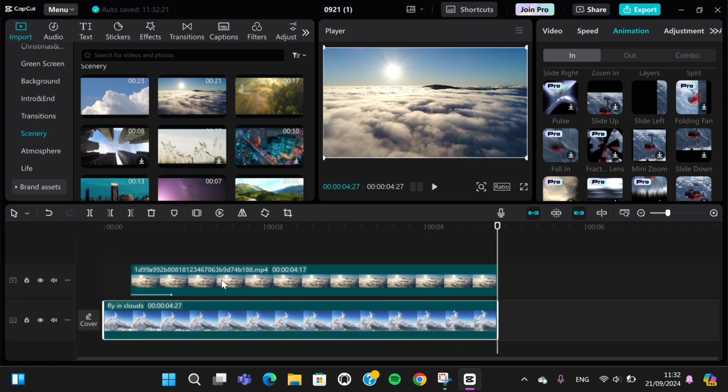Okay. Alright guys, and that's all of the CapCut technique to create a magic transition for seamless video editing.